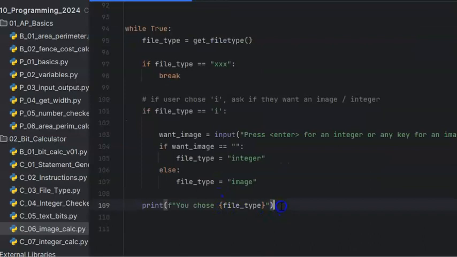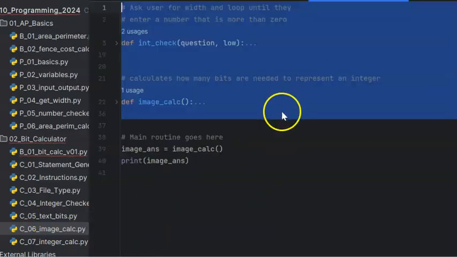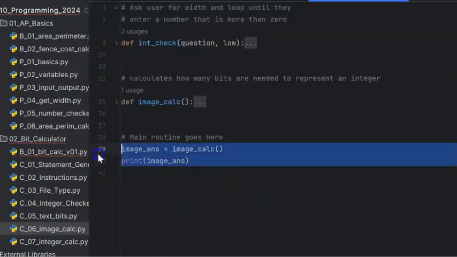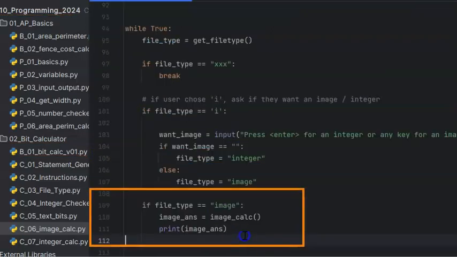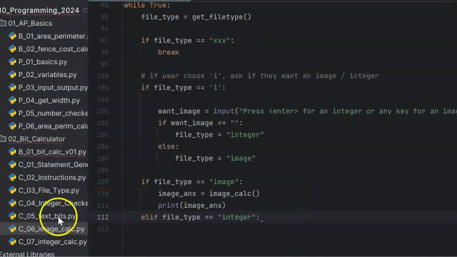Underneath where we get the file type, we can paste in those two functions, and we can then go down into our main routine. We can set up an if statement, so if the file type is an image, we can then go back into our image component and get the code we need to call the function and display the answer. And that's what your code should look like if the file type's an image. We can check if the file's an integer.